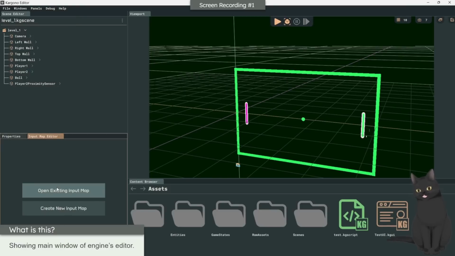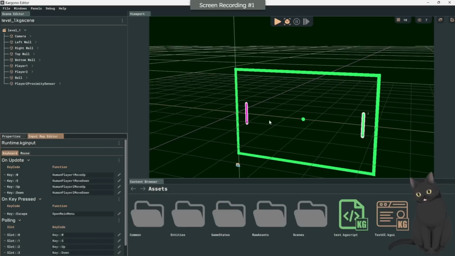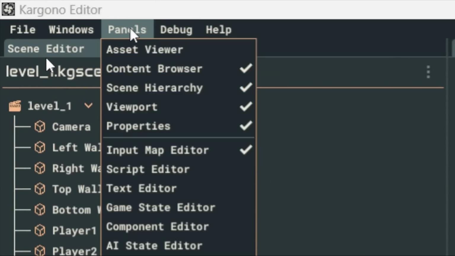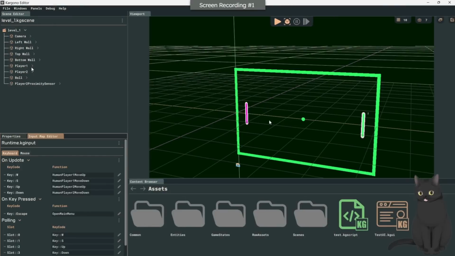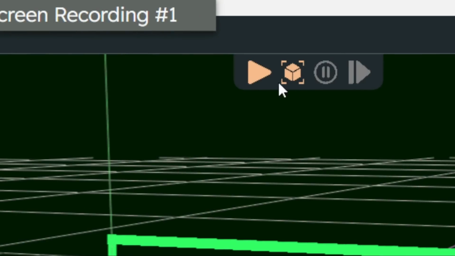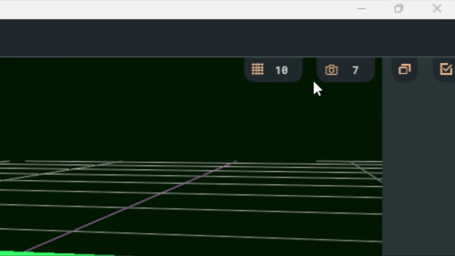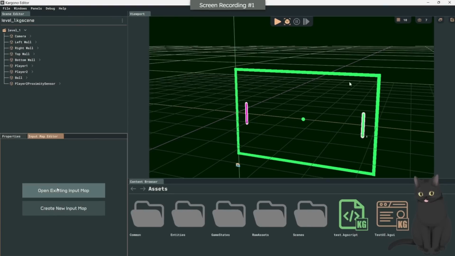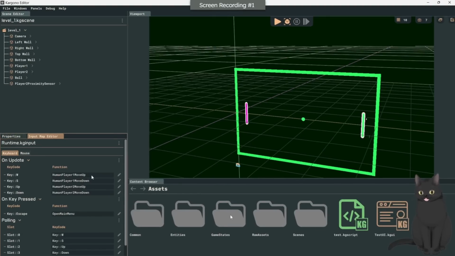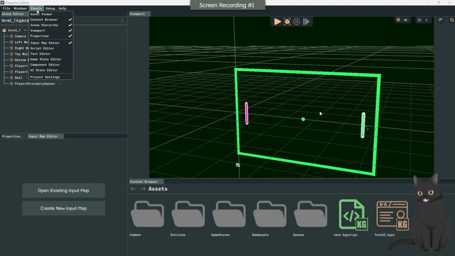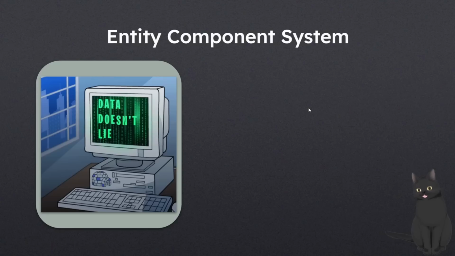Here I'm showing the main window of the engine's editor, and let me give you a really quick tour of it. We have the scene editor, and you can see a scene graph with all of the entities that exist inside of this scene. We have a main viewport, which has a play section and a section with some tooltips for viewport options and whatnot. And we have a content browser, with all of the assets that are relevant for this particular project, which, as you can see, is Pong.